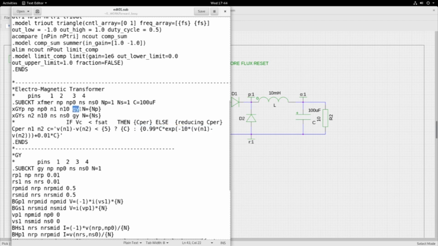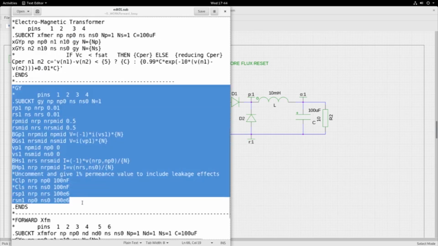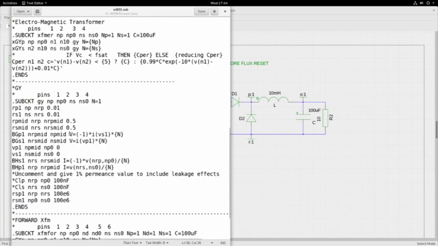Now the gyrator model GY itself is given here. This gyrator model is actually a combination of resistors and the B source. The B source in ngSpice is very powerful, where you can give expressions, and you can represent it as a voltage-controlled voltage source or a controlled current source. So you can go through this piece of code. This is a sub-circuit for a gyrator.